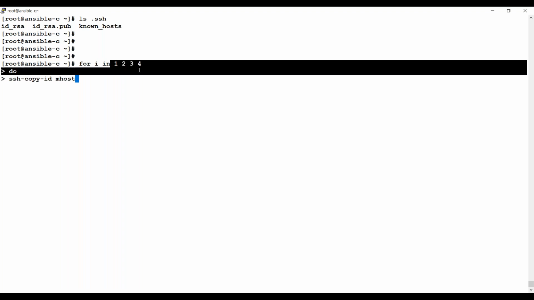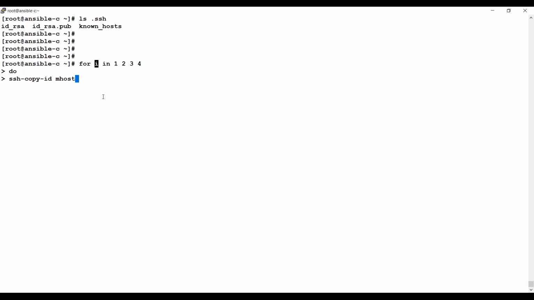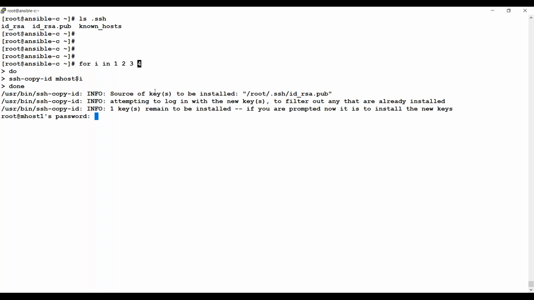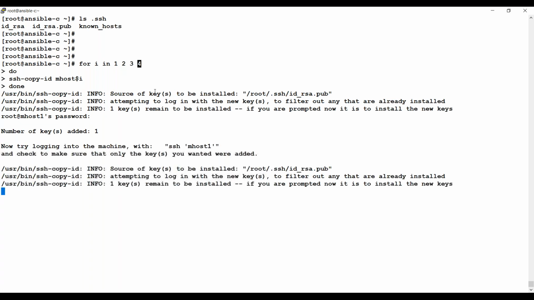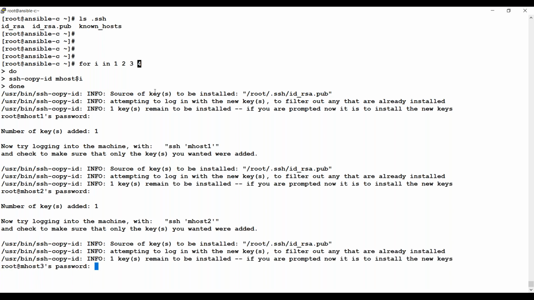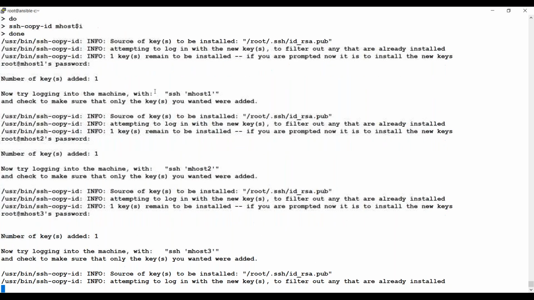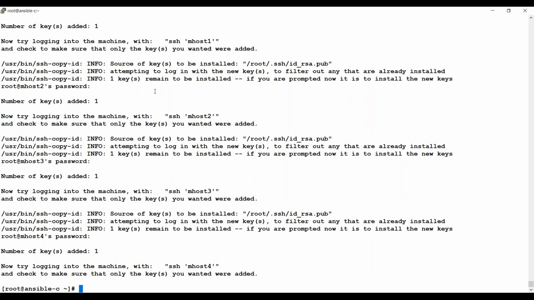So all these 1, 2, 3, 4 are stored in a variable called i. How to call a variable? You have to use dollar and the variable name i. So first time I will give 1, then second repetition 2, third repetition 3, and fourth repetition 4. Then I'll say done. So you see, it might ask for password. You have to type password, done, password, done, password, done, and password, done. So you see, instead of me repeating the command every time, my for loop has repeated that for me.